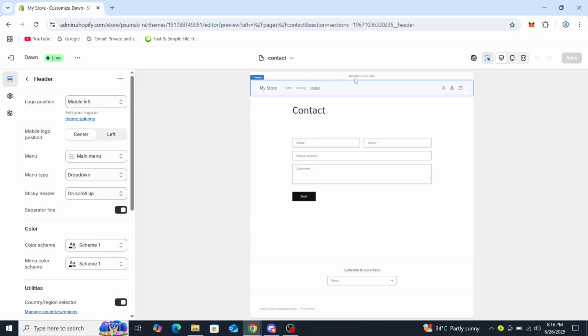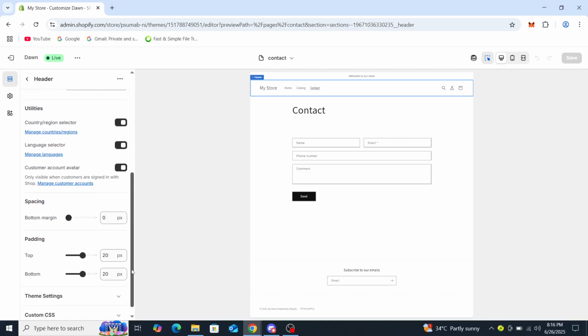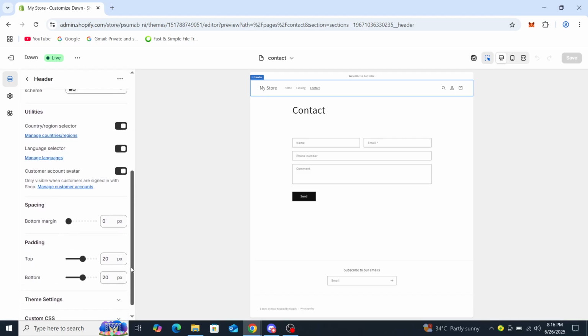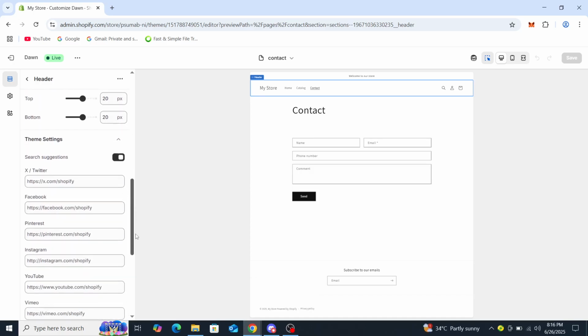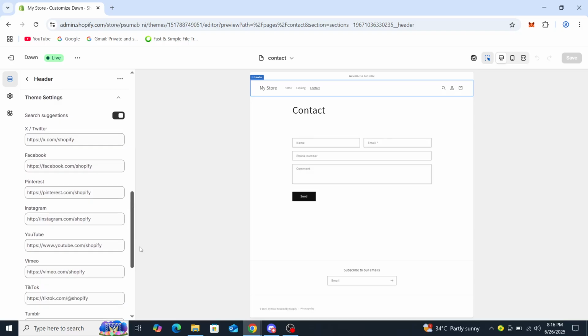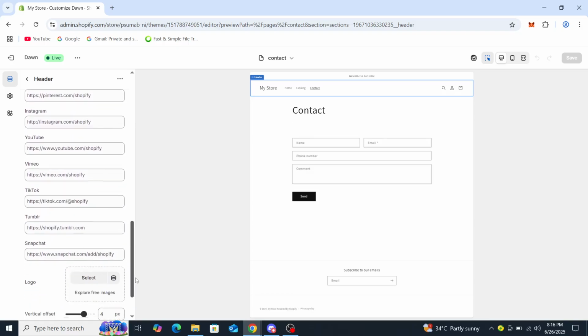yourself. Through here, you can customize by clicking on the header. From there, you can see logo position, mobile logo, center or left, menu, menu type, the colors. If you want to add something to it, like spacing, padding, custom CSS, you can even go to theme settings for the header itself. You can see you can add Twitter or X, Facebook, Pinterest, Instagram, YouTube, and other social media.